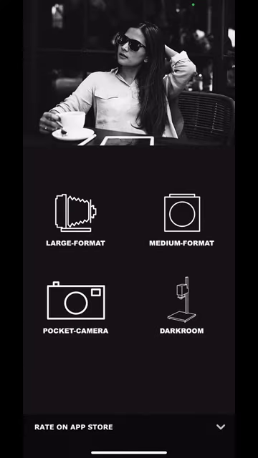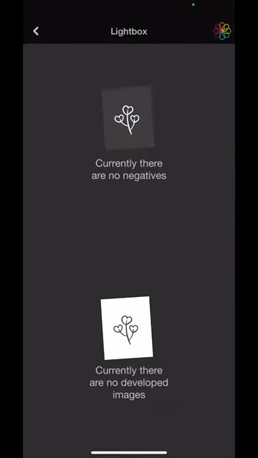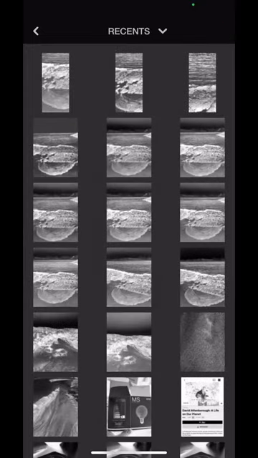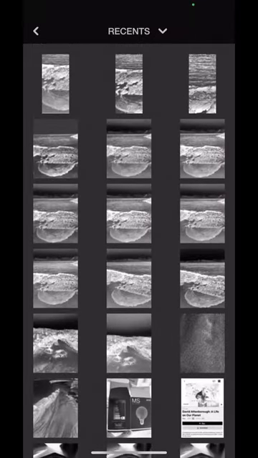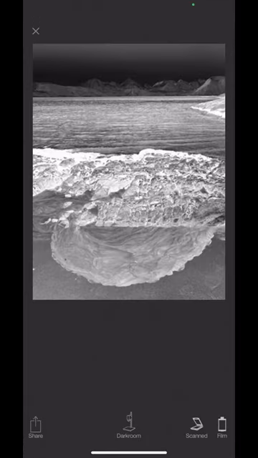Last option on our screen here is the darkroom, and here is where the fun starts. So we click on that, and then we get into this. Here it says we have no negatives and no developed pictures. So we need to change that by tapping the colored circle in the top right. Then we get into our negatives, and this is your camera roll. So this basically enters you into the photos that you have on your phone. So you pick one out, and then you get to this screen.